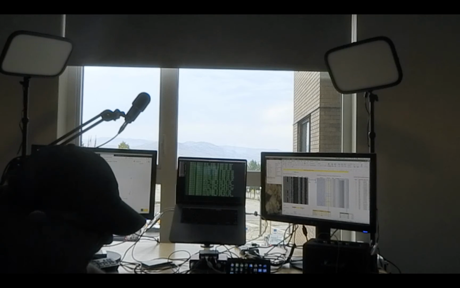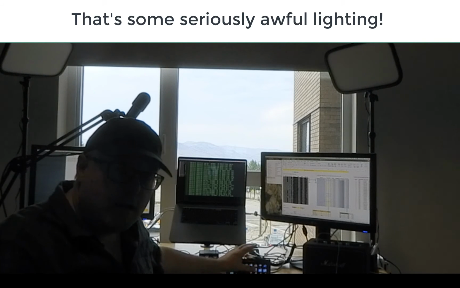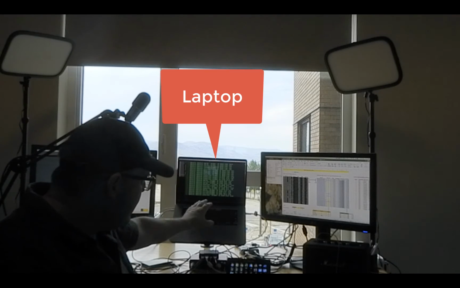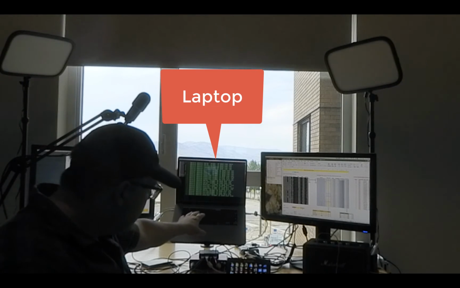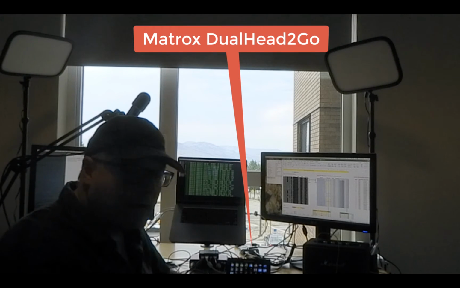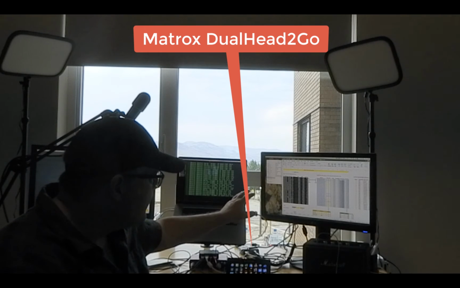All right, before I talk about how I use the Stream Deck for grading, let me talk about my basic grading workflow. So I have my laptop here in the middle, and I'm running a couple of monitors off of that, off the laptop. So just one computer with the 3 monitors.